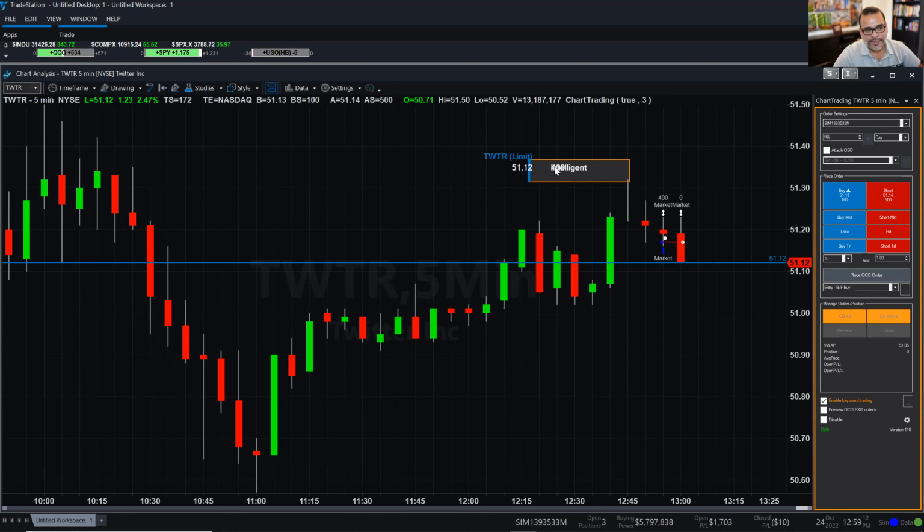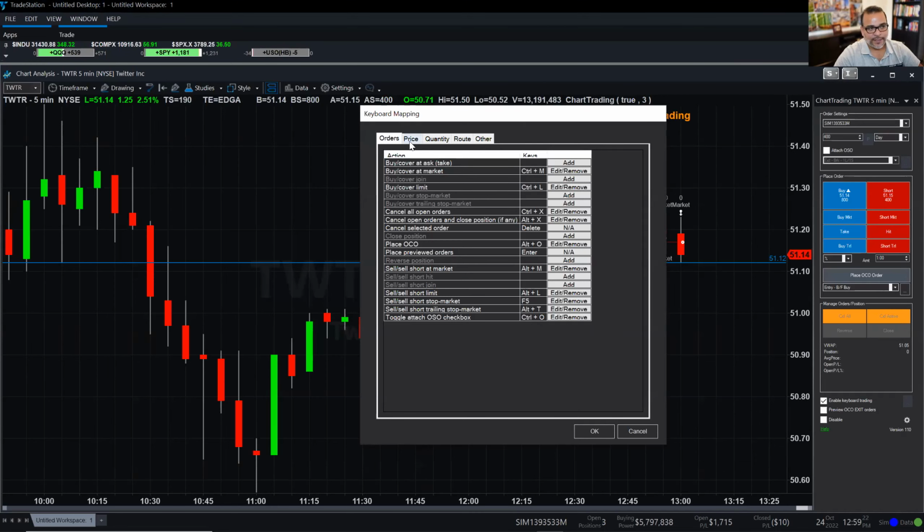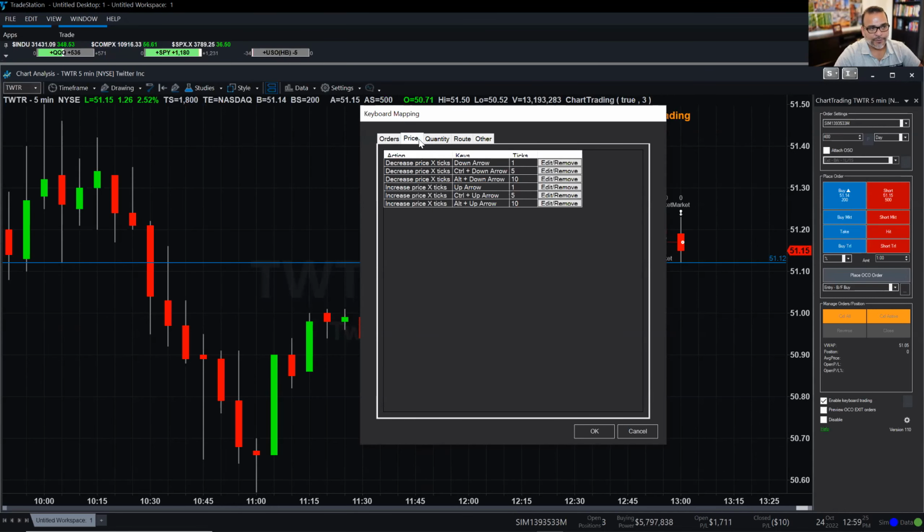You can change the quantity, you can change the price, and you can change the route. Where do we see those? Again, we go to the mapping dialog, and that's where you find the price. How do we adjust the price?